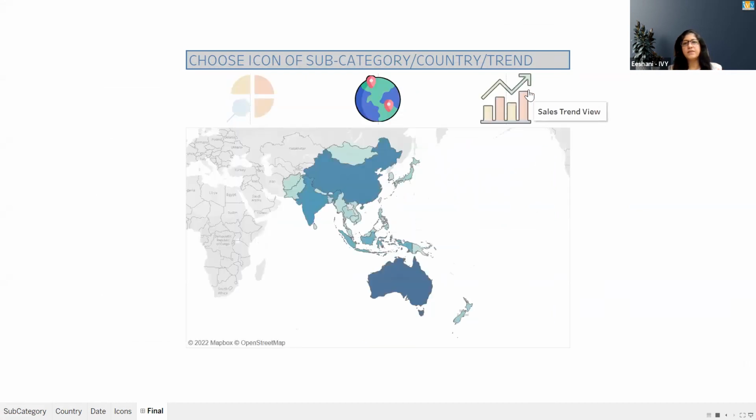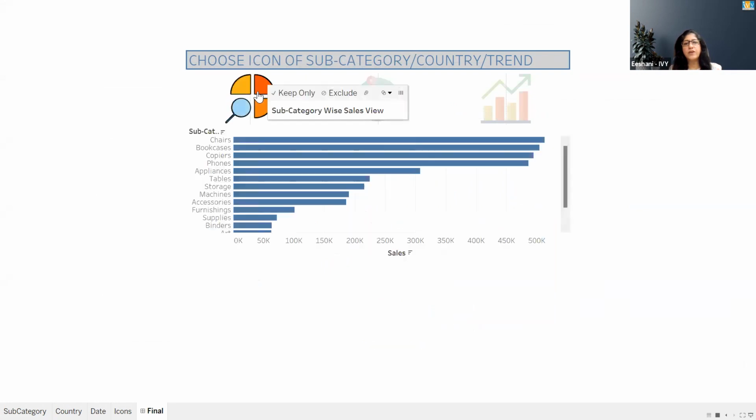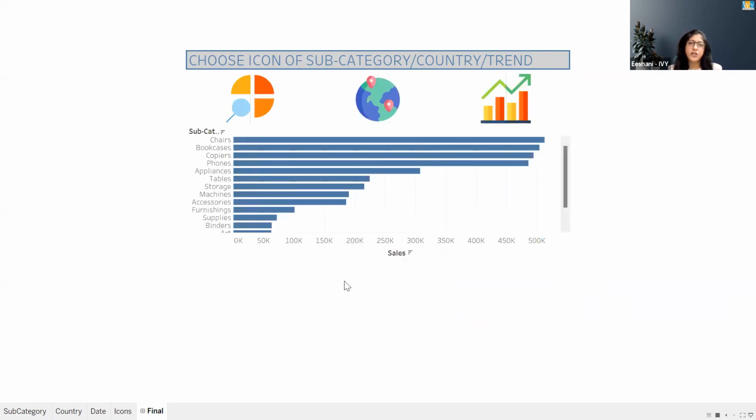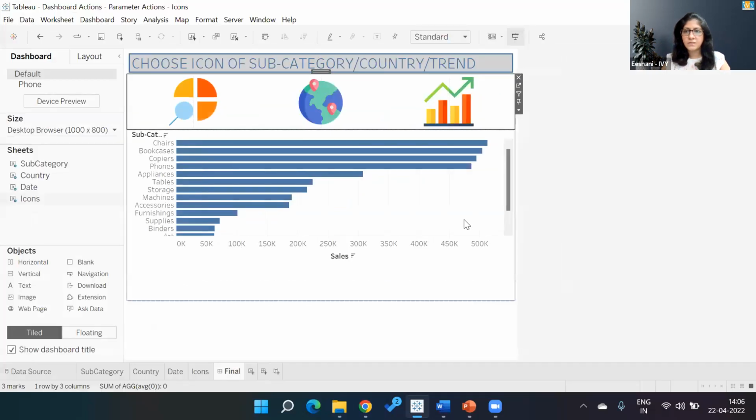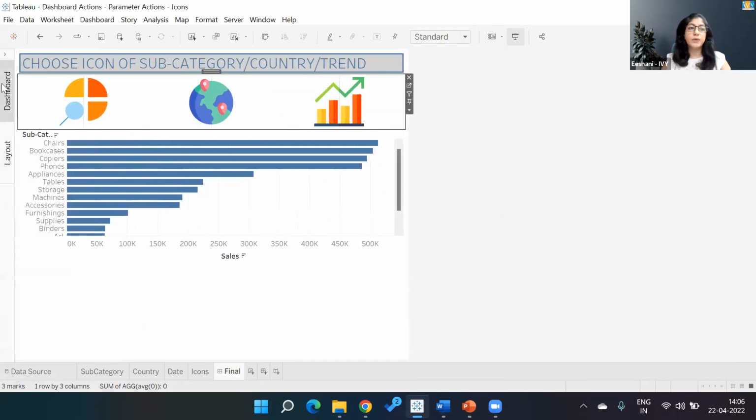So all of them are sitting in one single area, but depending on what you're clicking, your view is changing. I have created only one single sheet over here, but this may be a part of a bigger dashboard, a small portion of the dashboard. Is it clear what we're trying to achieve here? Yes. Okay.